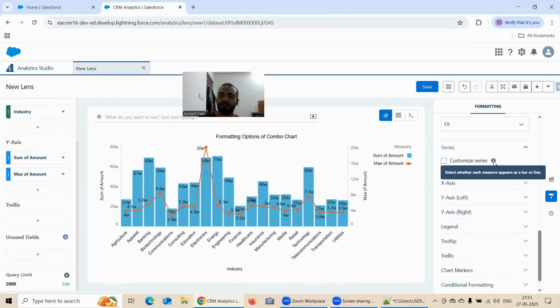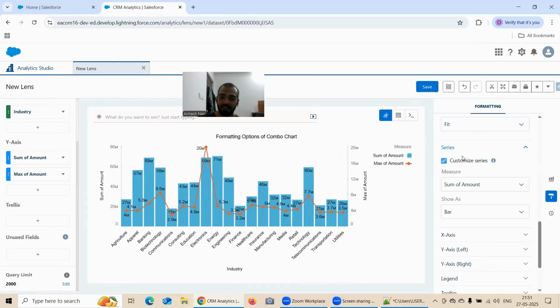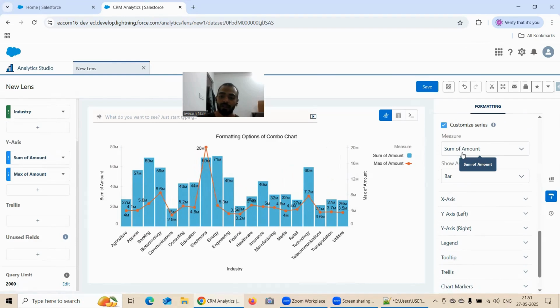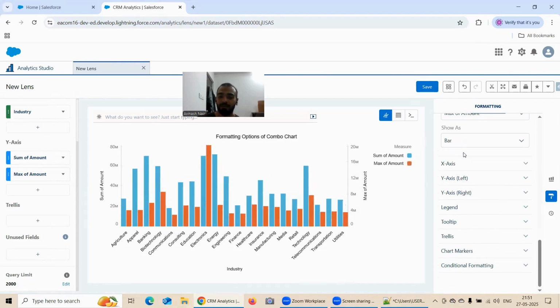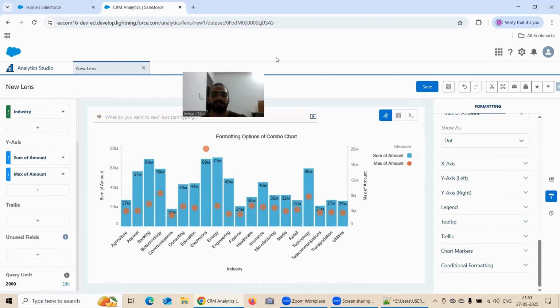Basically, select whether each measure appears as a bar or line. Now, basically, if I customize the series, right now, I can choose how I want that sum of amount. For example, the sum of amount is appearing as bar. Maybe I can leave it as it is, but let's say the average of amount. Okay. Now, the maximum amount, let's say I want to see it as bar only. Then it will appear in this manner. Okay. Now, if I want to see it as dot, so basically that's how this dot is going to appear for me. Okay.